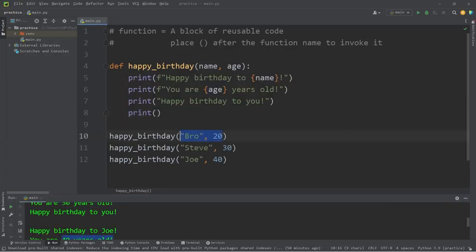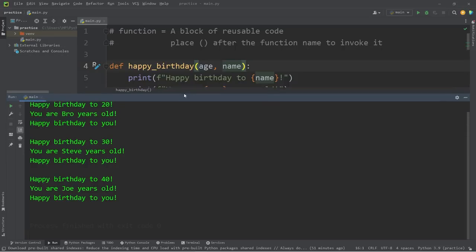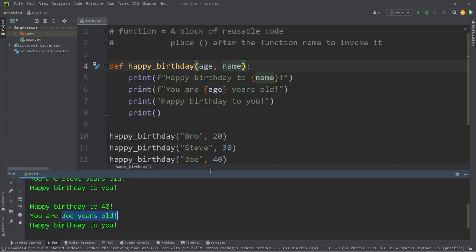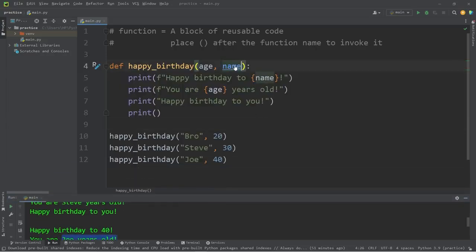When you invoke a function, you can pass in some data. Those are known as arguments, but you'll need a matching set of parameters. The order does matter. Let's see what happens when I switch these 2 parameters. Age, then name. Happy birthday to 20. You are bro years old. Happy birthday to 30. You are Steve years old. Happy birthday to 40. You are Joe years old. So the position of the parameters does matter.